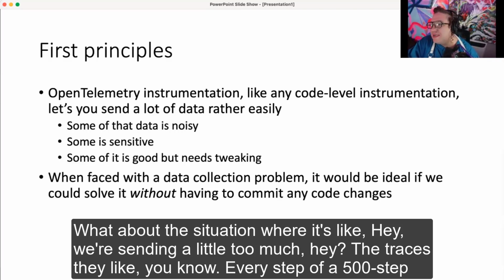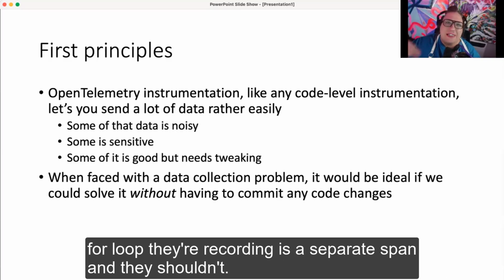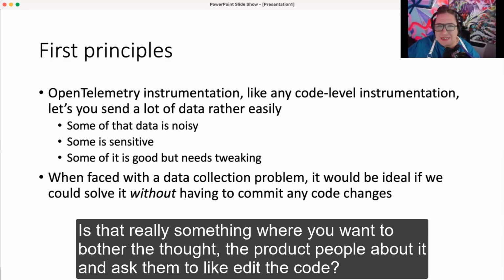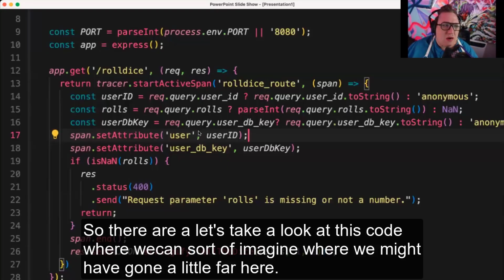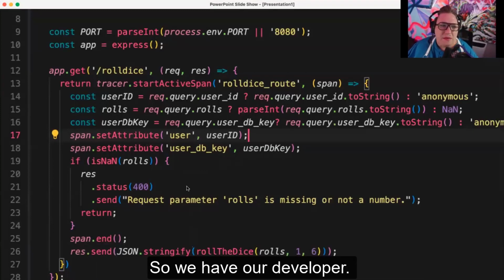Hey, the traces, every step of a 500 step for loop, they're recording as a separate span and they shouldn't. Is that really something where you want to bother the product people about it and ask them to edit the code? For sure it'd be really nice if we had operational tools to do that. So let's take a look at this code where we can imagine where we might have gone a little far here.